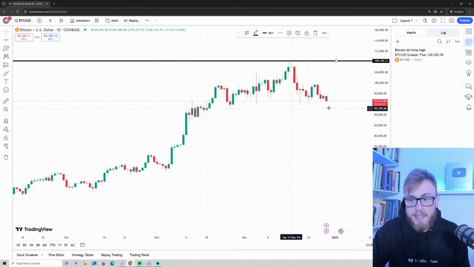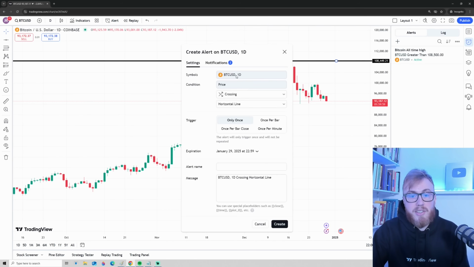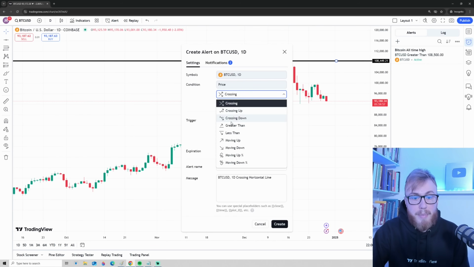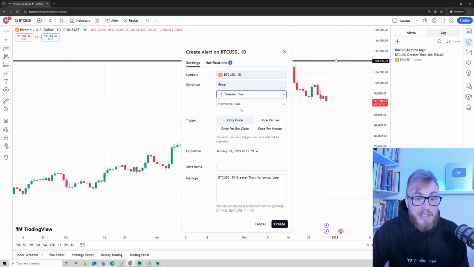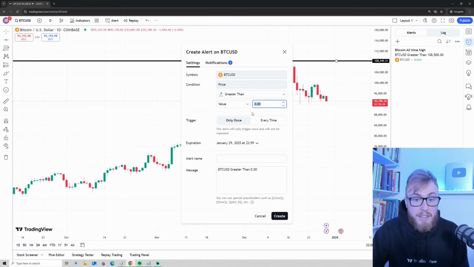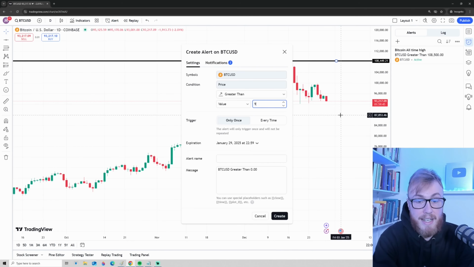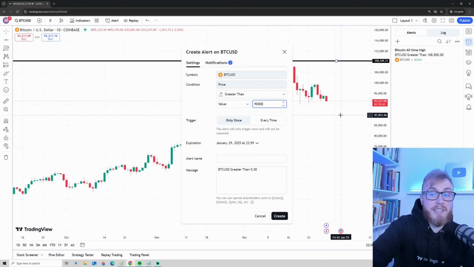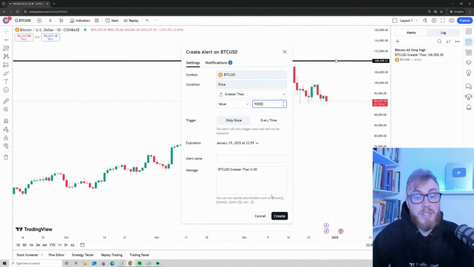So to show you guys this just super quickly, you can press here to create a new alert. And let's just create an alert for Bitcoin. Let's say Bitcoin greater than, then we choose a value here, and we choose Bitcoin the price greater than 90,000. And as you can see, the price is already above 90,000, so this alert should trigger right away.